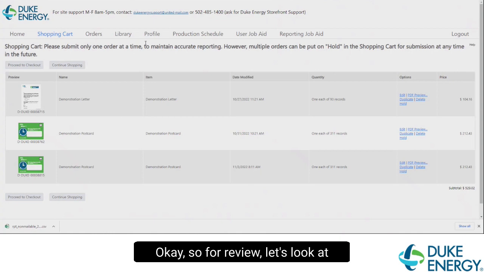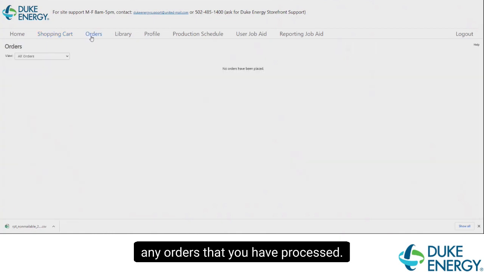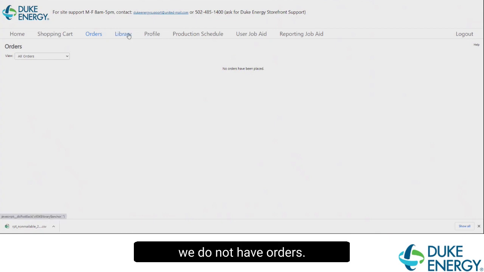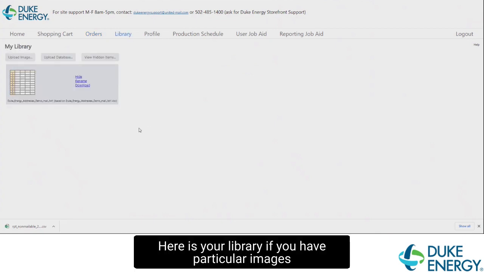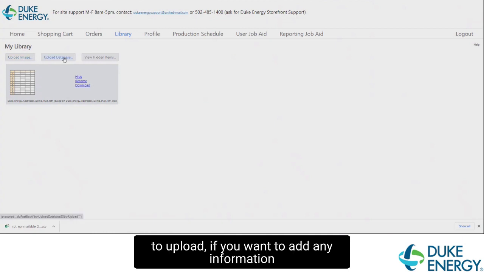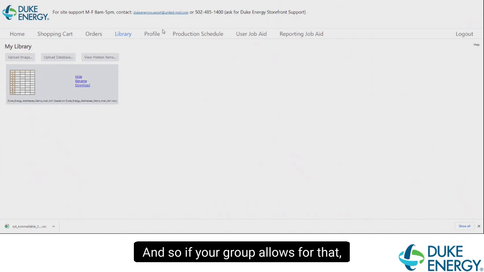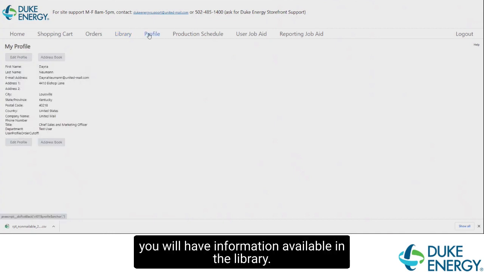Okay, so for review, let's look at any orders that you have processed. For the purposes of this demonstration, we do not have orders. Here is your library. If you have particular images to upload, if you want to add any information into the library, that will be rights-based. And so if your group allows for that, you will have information available in the library.